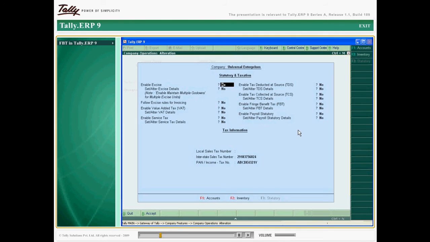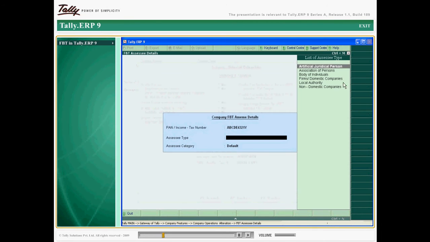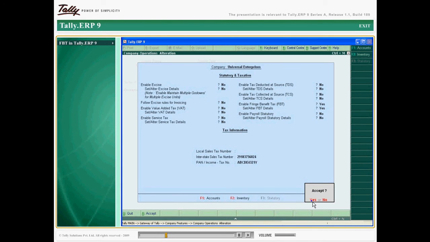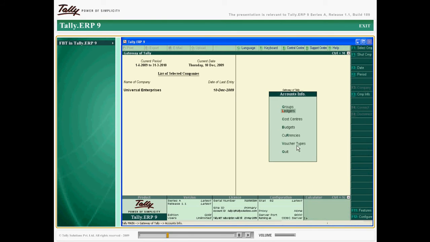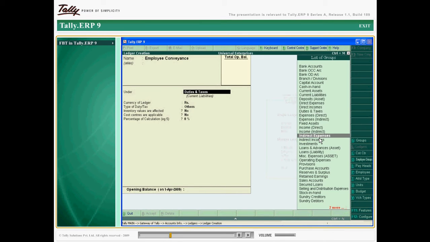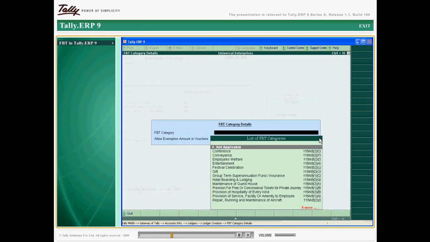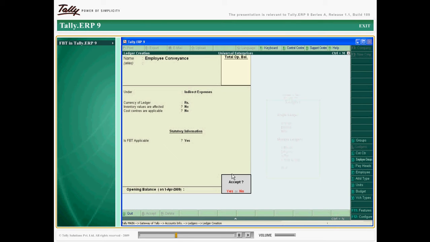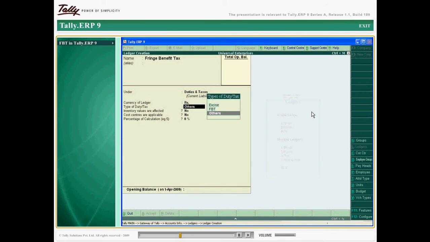On enabling FBT for your company, Tally.ERP 9 will load a set of predefined assessee types, assessee category, FBT category, and FBT helper options. Taxable expenses have different FBT percentages depending on the assessee type of your company. When you create an expense ledger that attracts FBT, Tally.ERP 9 allows you to select the FBT category for the expense. This enables automatic FBT percentage calculation for the respective expense. You can also mark expense ledger for exemption. Create the FBT tax ledger to be used in tax payment.